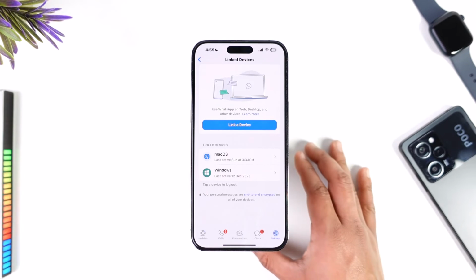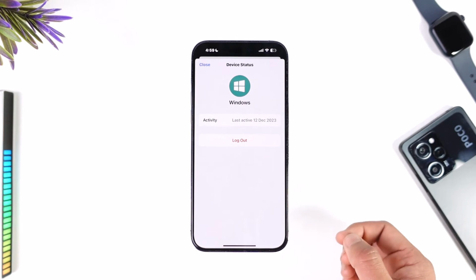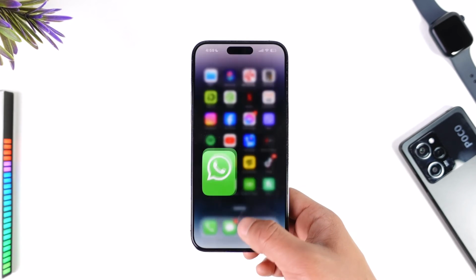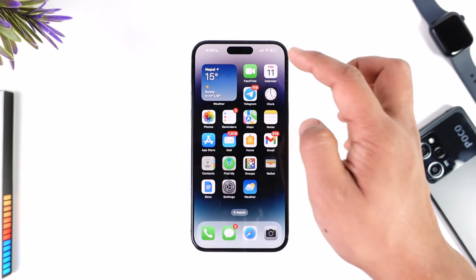So if you'd like to remove a certain device from here, you just have to select that particular device, tap the logout button, and then you'll be successfully logged out of WhatsApp from those devices. This way you can remove your WhatsApp account from other devices.